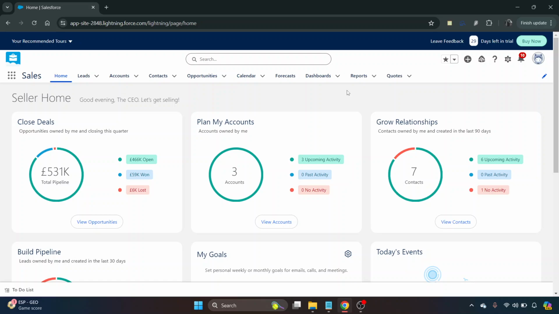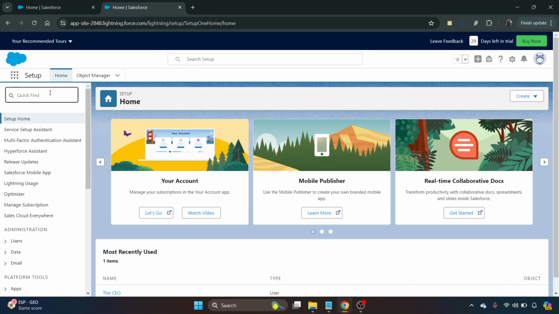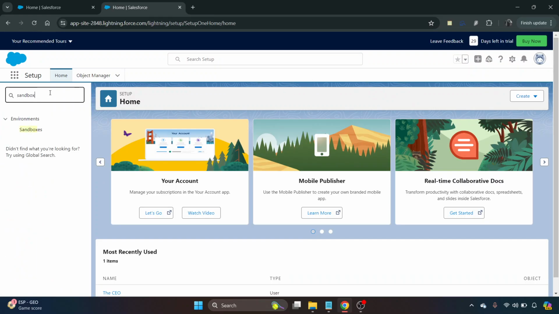Okay, so what we're going to do here is show you quickly how to refresh a sandbox in Salesforce. So for this, we need to go to setup. If we click on the little gear icon in the top right hand side, that opens up in a new tab. Then we'll use the quick find search box here in the top left. Just search for sandbox, and that comes up underneath environments. So click on that, double click it, and wait for it to load up.